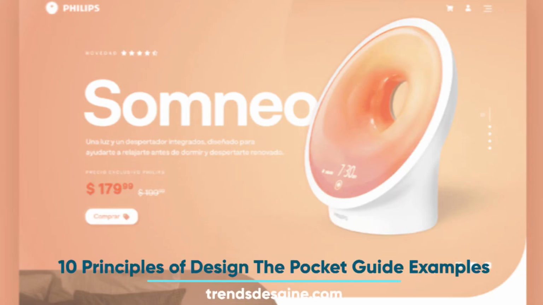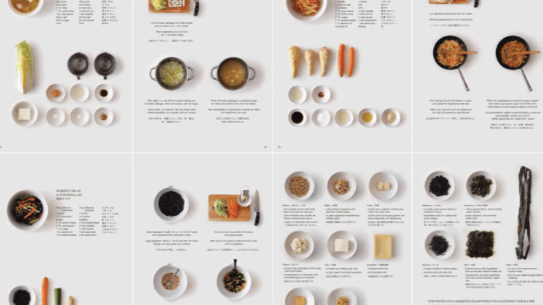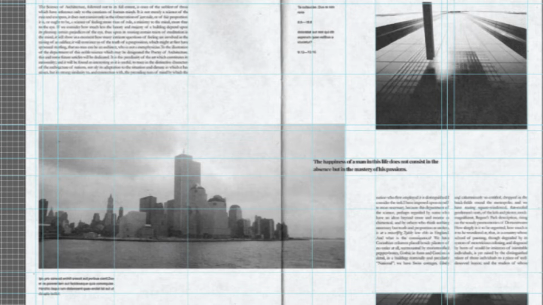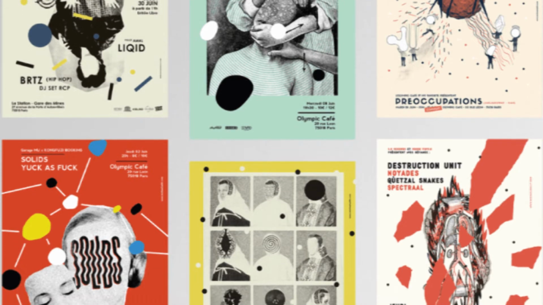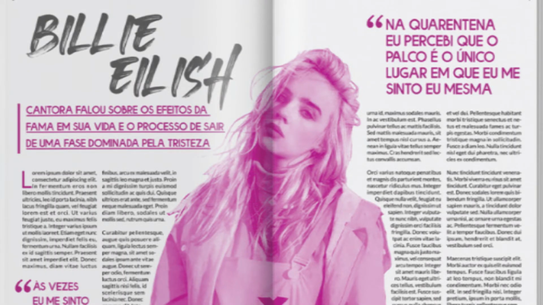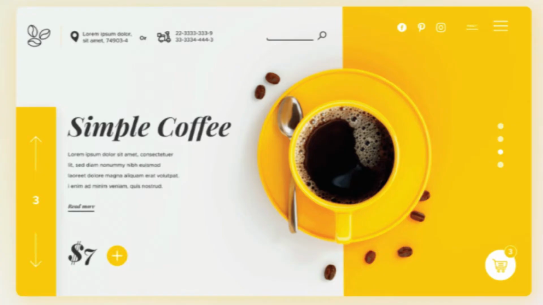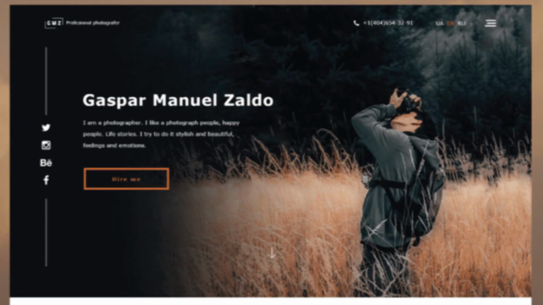10 Principles of Design, the Pocket Guide, plus examples. If we want to create beautiful designs, we need to know what the principles of design are. Art and graphic design share the same design principles, and learning how to use them can help us improve our work. In this article, we present you with a list of design principles, giving you a better understanding of how they work and why they matter. And we also provide you with plenty of beautiful design examples, to illustrate the main point.